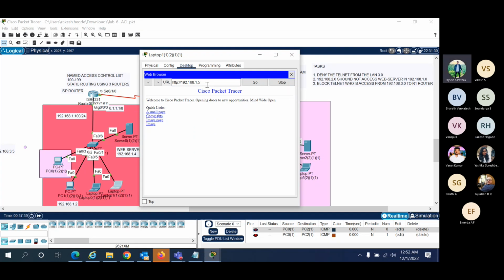Or else try once by statically assigning 1.4 to this server. Change the IP address of the server itself, statically to 1.4. I do not think we need to change it; actually this is considered as a server. Okay.